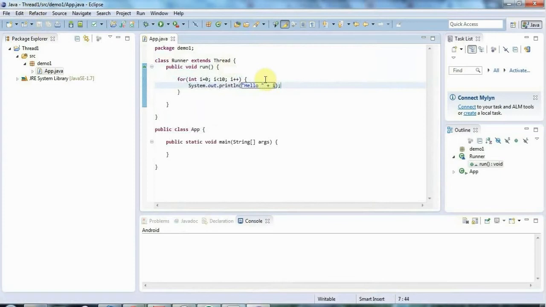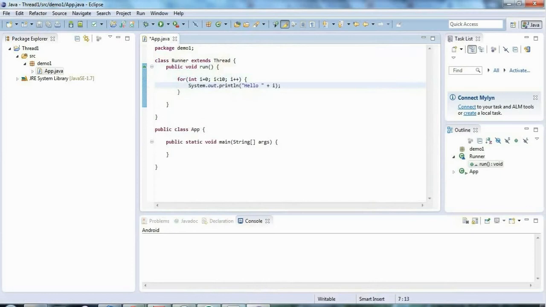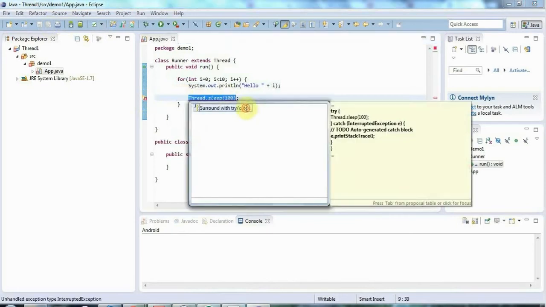Now to make this a more realistic simulation, I'll slow this loop down a bit, and I'll use a static method of the Thread class called sleep. And sleep pauses your program for the specified number of milliseconds. So let's just pause this for 100 milliseconds, which is 1/10 of a second. And annoyingly, Thread.sleep throws an InterruptedException, or can do. So I need to just handle that exception here as well to make it work.